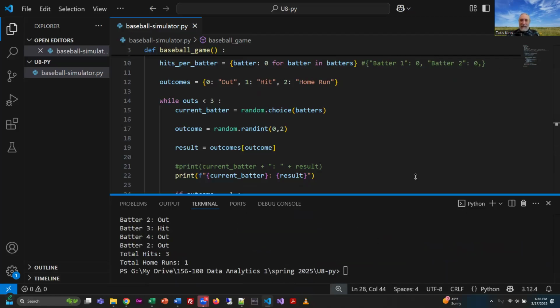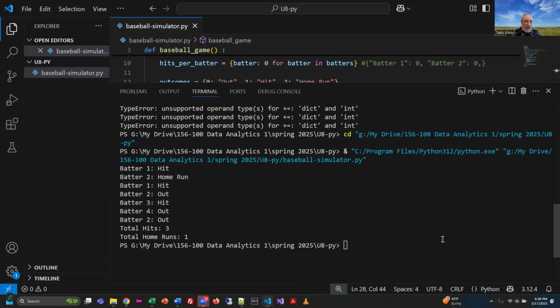All right, so now we have a complete simulation. So here's what happened when I ran it. Batter one hit, batter two home run, batter one came back up, he got a hit, batter two got out, batter three hit, batter four out, batter two out. All right, we got three outs. It popped this out. We got three hits. Is that true? Yes. We got one home run. Is that true? Yes. Okay, so it worked.